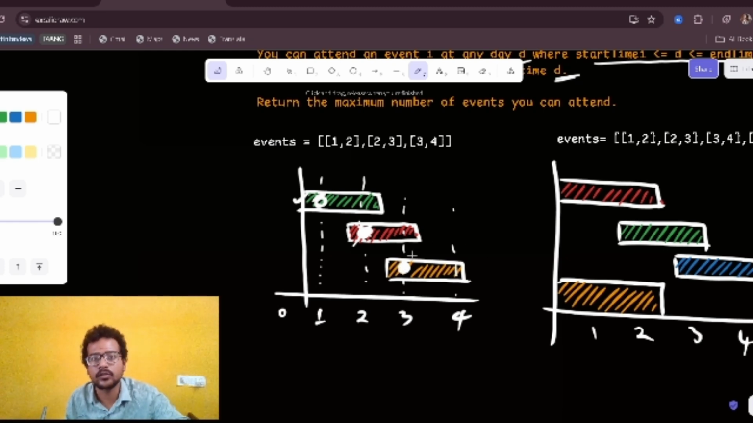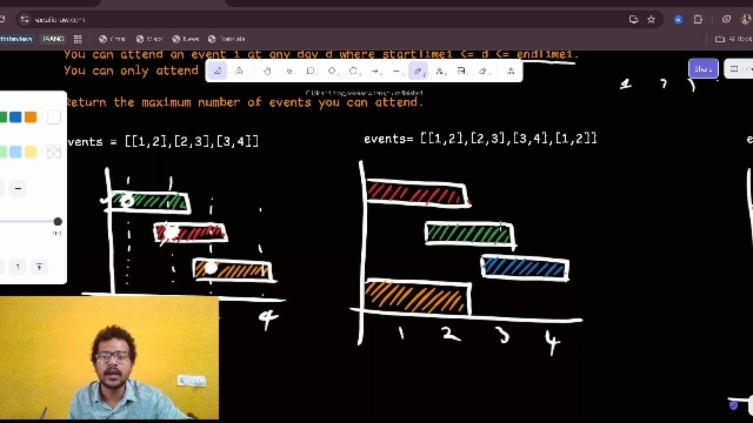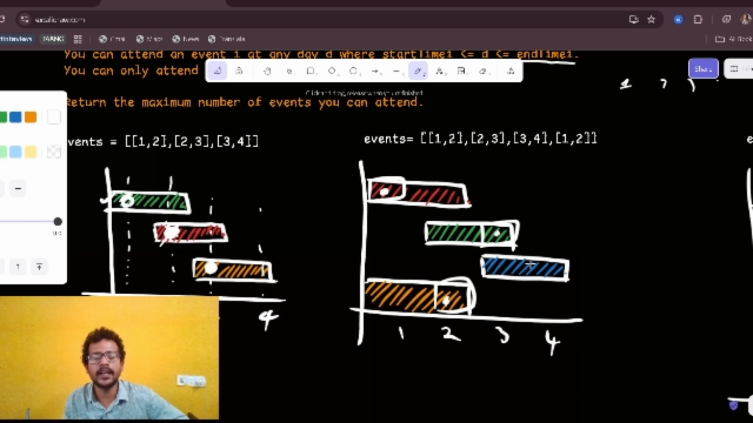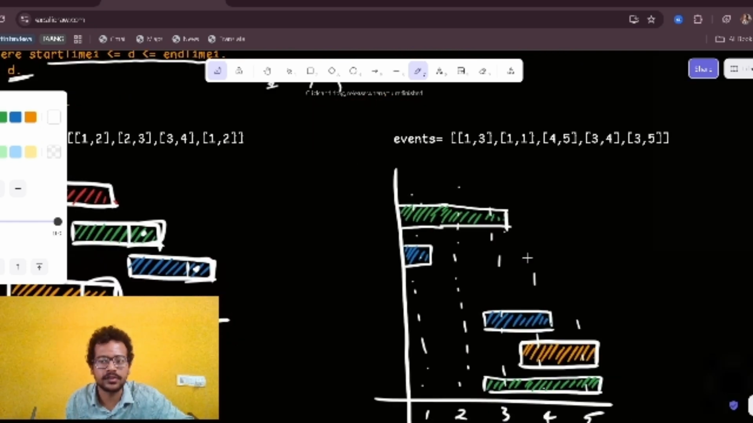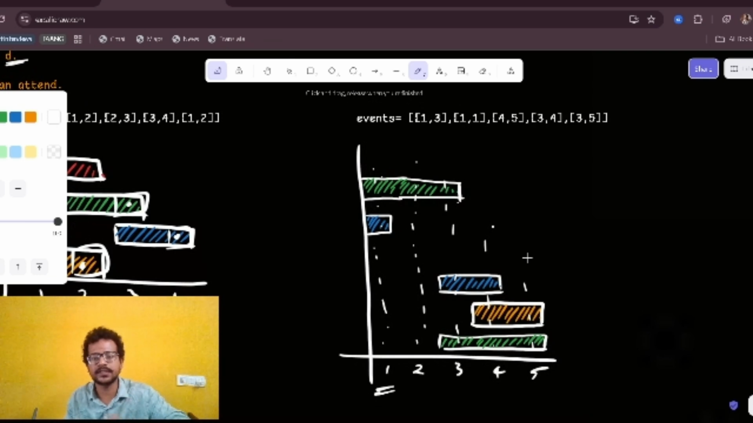But this example is not enough to understand this problem, so let us take another example. If I had attended this event at this point, then instead of attending this green event at day 2, I will attend the orange event, right? And in day 3, I will attend this green event. After that, in day 4, I will attend this blue event. Now, this might be somewhat confusing, but let us understand this with an example.